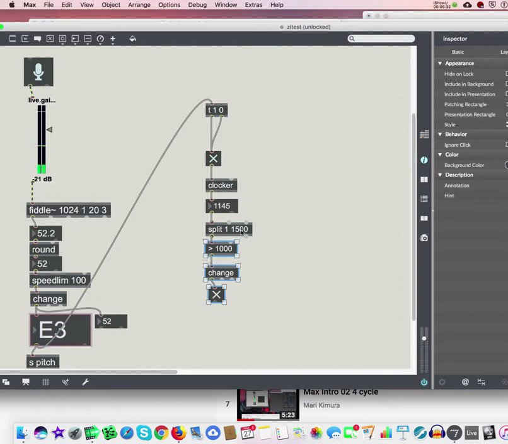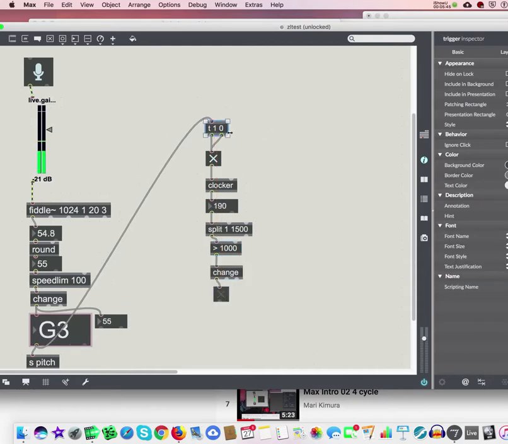So if this clocker says more than 1500, just ignore it, just forget about it. So that's what it is. Okay, so now we know we have this thing, right? So now let's say that I want to store only the long notes, right?